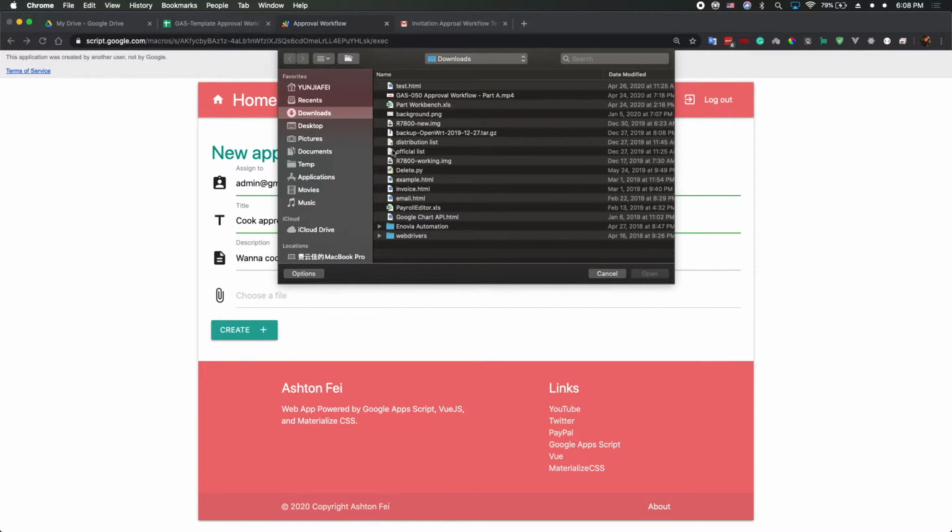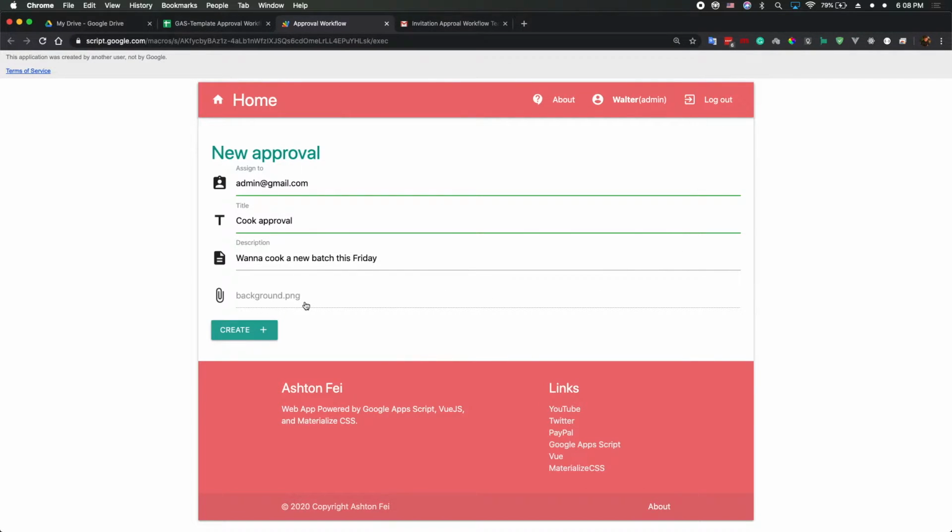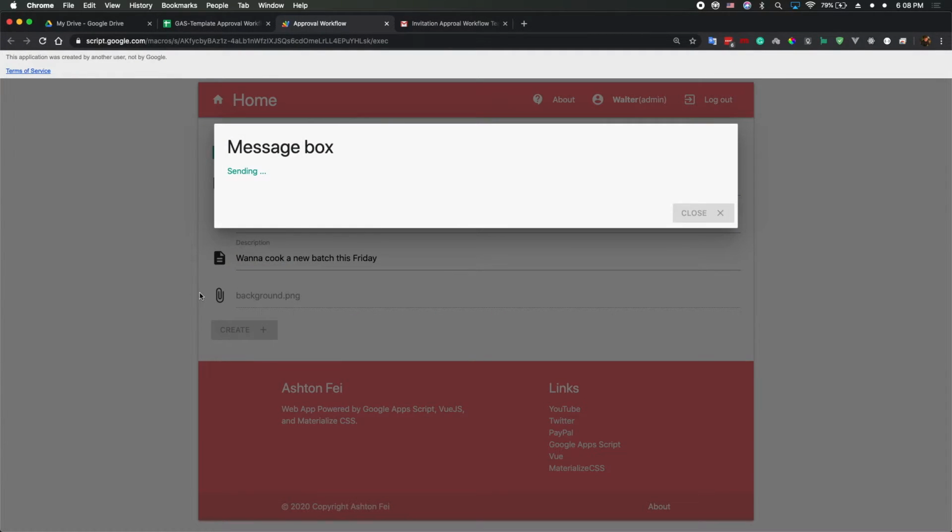All right, so let's try to upload the image from my computer. Okay, once you choose the image, you can click this create button, and we're going to send all of this data to our Google Drive, and put the data in our spreadsheet. Okay, so if you see this message, that means your approval has been created.